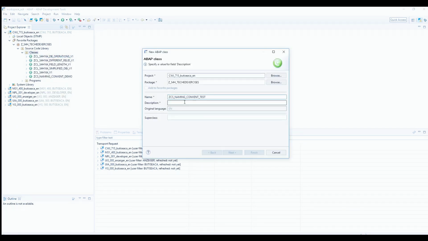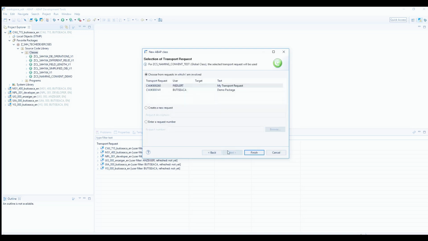Let's create now a new class. Type the name and the description for your class. Click Next. Assign it to a transport request or create a new one. And click Finish.